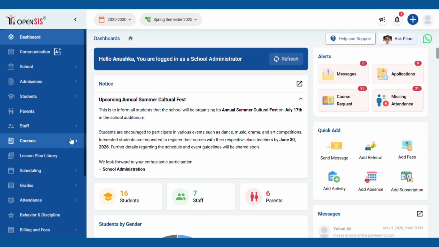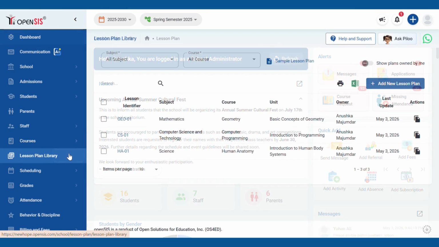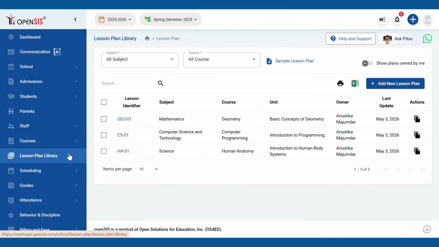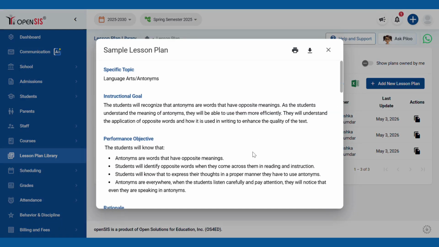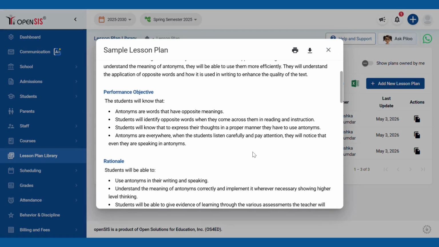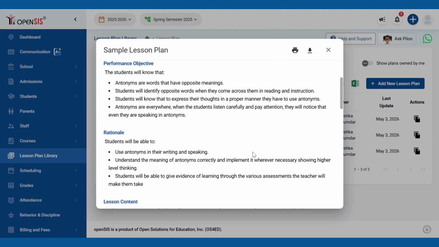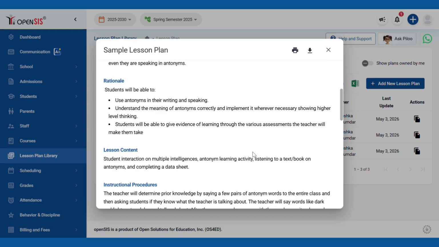Now, let us see how to create a lesson plan. From the side navigation menu, navigate to Lesson Plan Library. This page displays all the lesson plans available within the system, organized according to their respective subjects and courses. On the left side, we can also see a sample lesson plan, which serves as a reference for creating new lesson plans. Let us open the sample lesson plan.